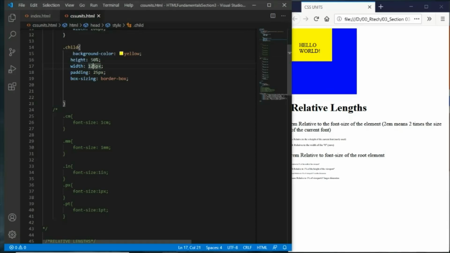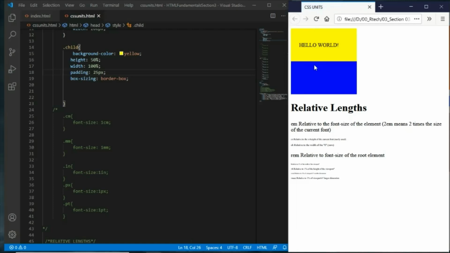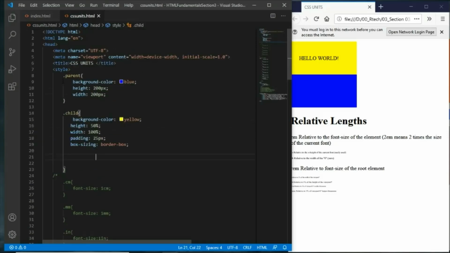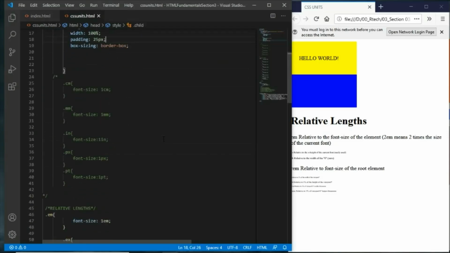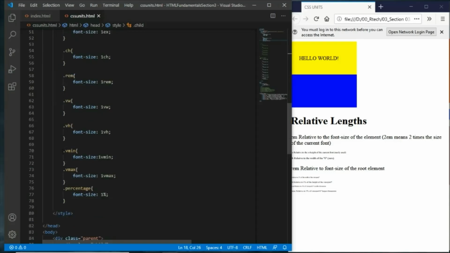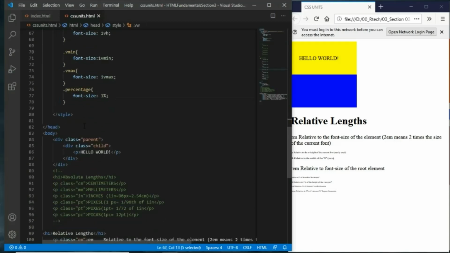So in this case, we would want to give 100% of relative length to the width property of the child element, relative to the width of the parent element, and if we save this, you would see that it will occupy 100% of the width of the parent element. Just remember that the relative length can be related to the parent element, as we can see here. It can be related to the declared font property of a certain element, or the viewport dimension of our document. So we can see here viewport width, viewport height.